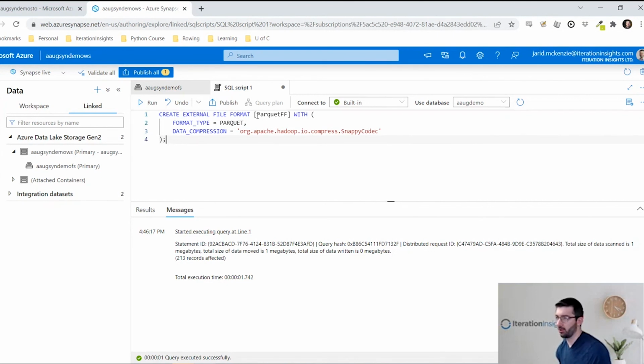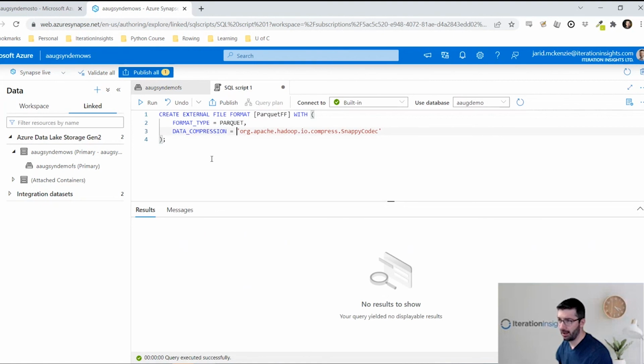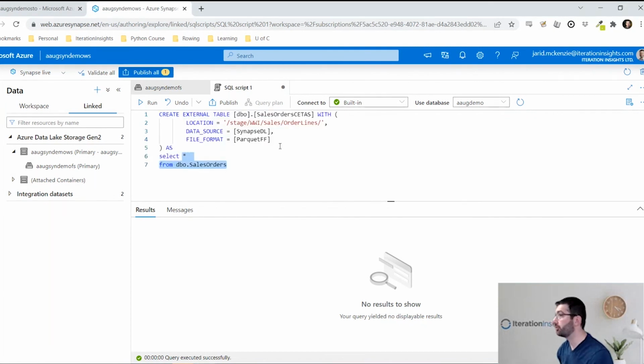But you can see all we're doing is saying, I have a file format for Parquet, and it uses a specific type of data compression. Very simple. In that way, you don't really need to know a lot about the internals of what's going on there. Once I do that, I can create an external table. So this is going to be my sales orders CETAS, and I'm going to put this into my data lake in a different folder.